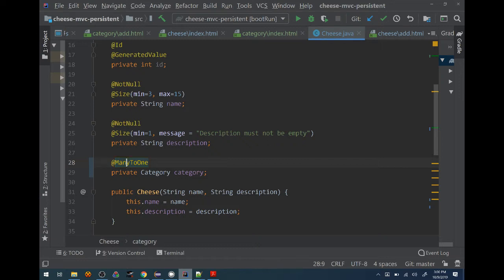This actually, we're indicating that this is the one side. One cheese can have many. No, one category can have many cheeses, I think is a better way of saying it, right? Yeah, this is the many side of the relationship. One category can have many cheeses. And so what is that telling you? That's telling you that there's another table in the database called category.